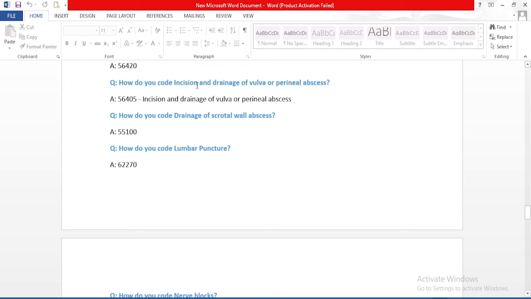Next question, how do you code incisional drainage of vulvar perineal abscess? We have 56405, incisional drainage of vulvar perineal abscess. This code is for the female genital area. So how do you code drainage of scrotal wall abscess? This one is for male, 55100. These are incisional drainage only. The physician will create an incision and drain an abscess. Based on location, we need to code. So 56405 is for vulvar perineal abscess, usually for females, and 55100 for male, as it mentions scrotal wall abscess.